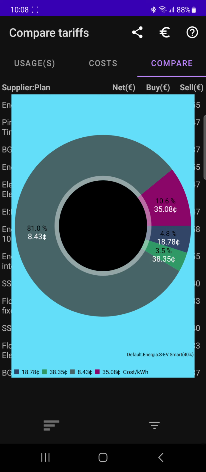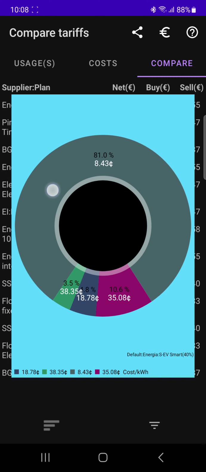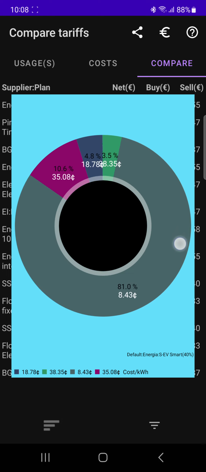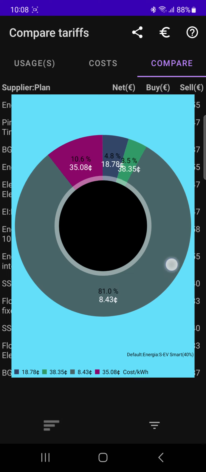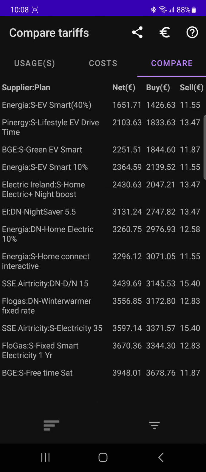And if I want to know why that's the case, I can look and see, well, okay, 81% of the electricity purchased was at 8.43 cents in the EV charge rate, and at the expensive rate at 38.35, I only spent 3.5% of the electricity purchase was bought at 38.35 cents. So that is a quick whistle-stop tour of the comparison of the different usages for the different price plans.